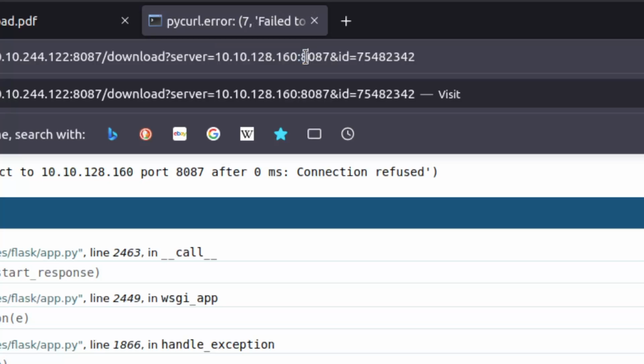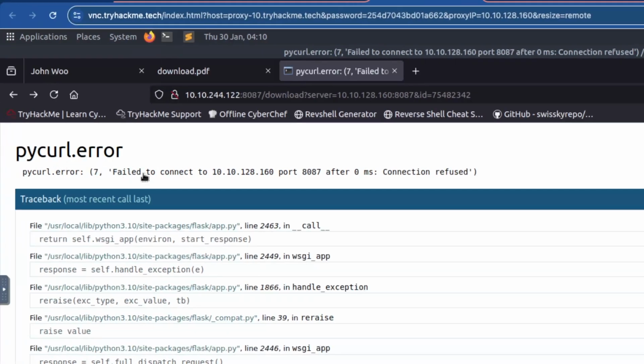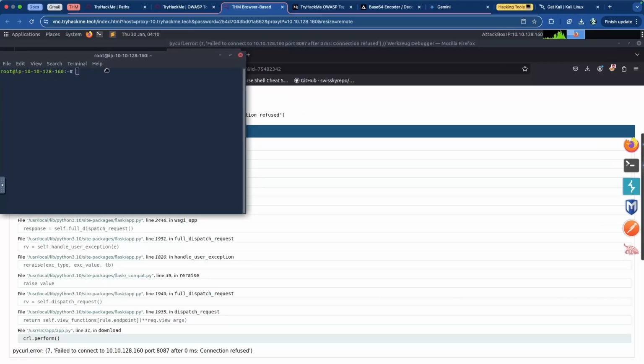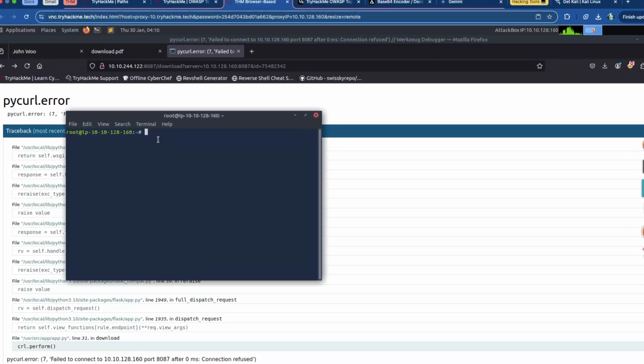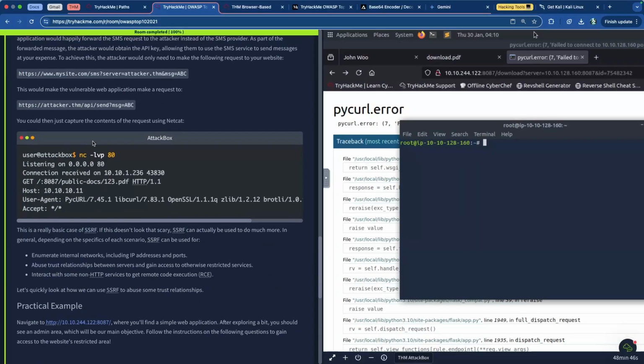When I press enter on this, this is the response that I get, and at the top it says it failed to connect to that IP on port 887, which means I actually need to establish that Netcat listener. So I'm going to create a Netcat listener real quick, and let's just use the same flags that they used in there.